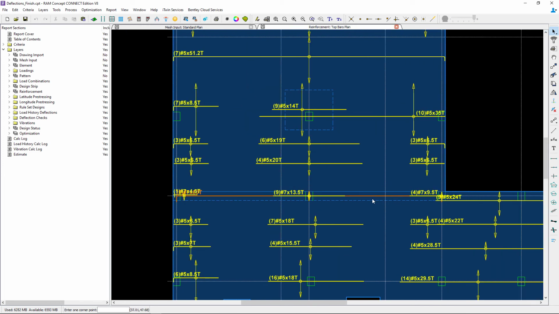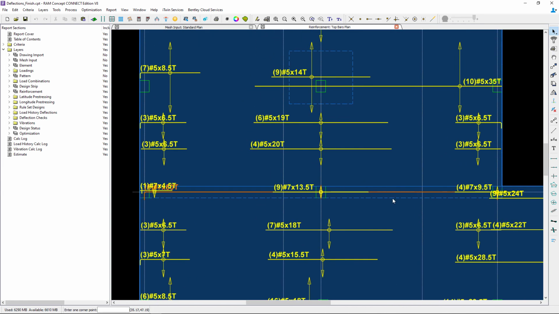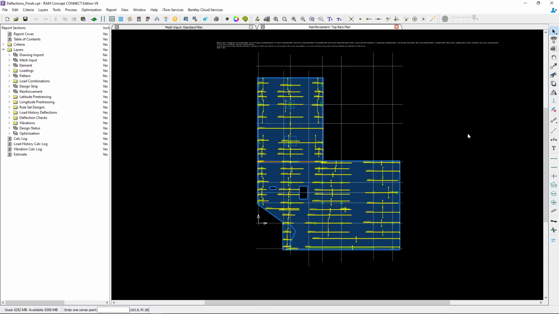So after the calculation is performed, we will be able to see the user reinforcement that we added, and then some additional top bars, it looks like for this exercise, were added over the supports. At this point, this concludes the process of modeling concentrated user reinforcement in RAM Concept.